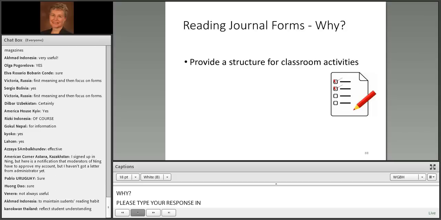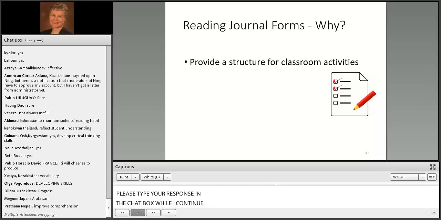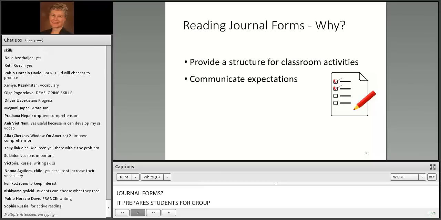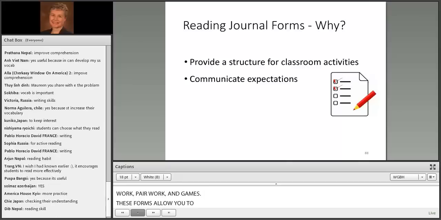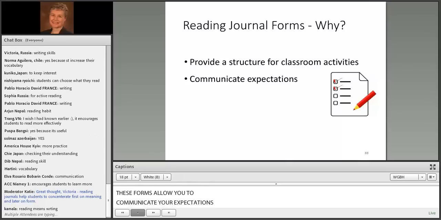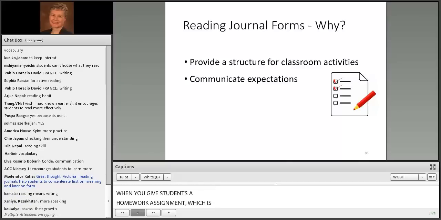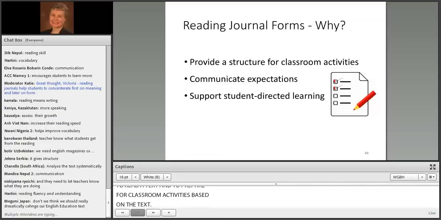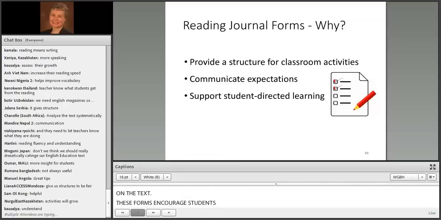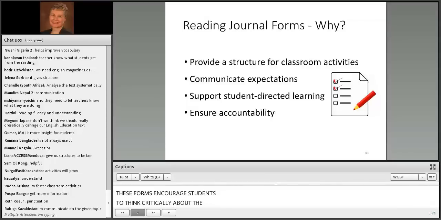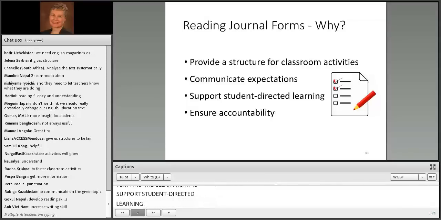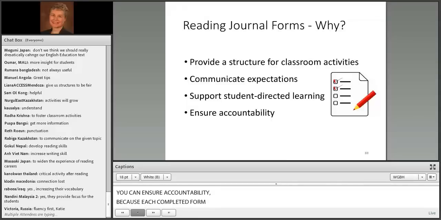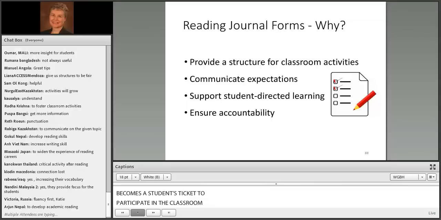So, why should we use reading journal forms? These forms provide a structure to prepare your students for classroom activities such as group work, pair work, and games. These forms allow you to communicate your expectations when you give students a homework assignment, which is to read a text and to prepare for classroom activities based on the text. These forms encourage students to think critically about the text, and the clear prompts support student-directed learning. You can ensure accountability because each completed form becomes a student's ticket to participate in the classroom activities.